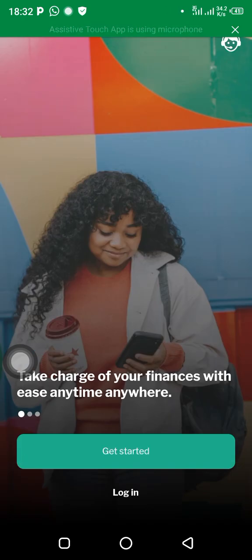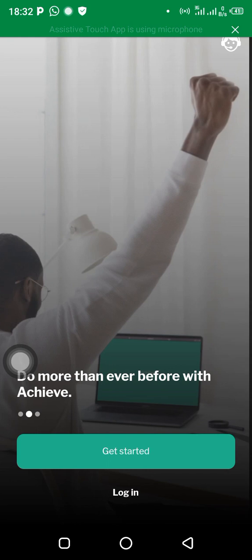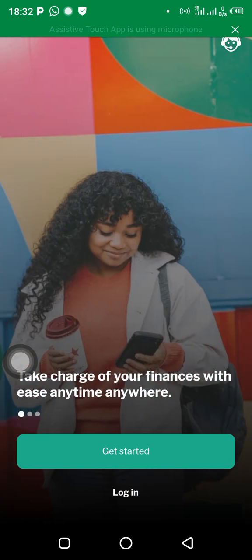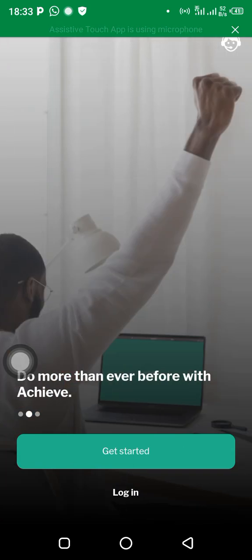Okay, so let me log in. But for you, they will say you should get started. You click on get started to fill out your details. After you fill out your details, they will ask you for account verification, where they will tell you to use your Ghana card, driver's license, or voter ID card to verify your account.